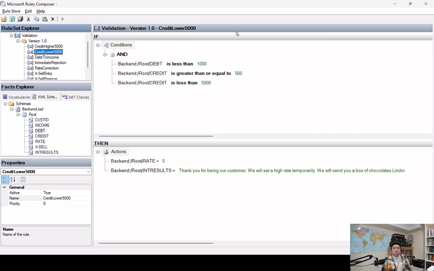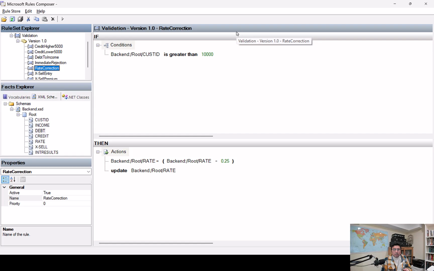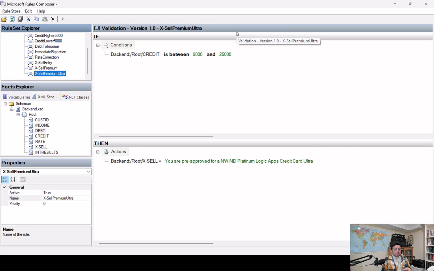So you see that there are other rules that are fairly similar. I'm not going to go through the details of each one of them, but they are available and they are applicable to the scenario that I'm going to be presenting in a bit.